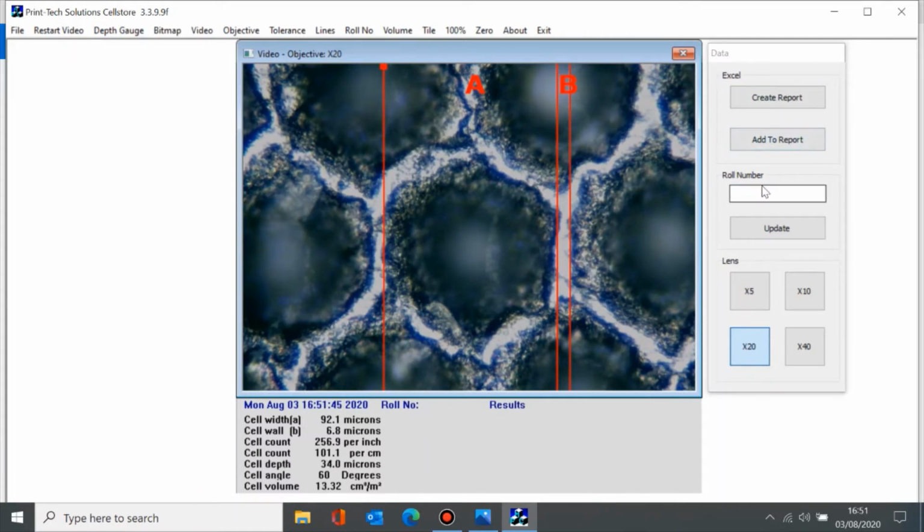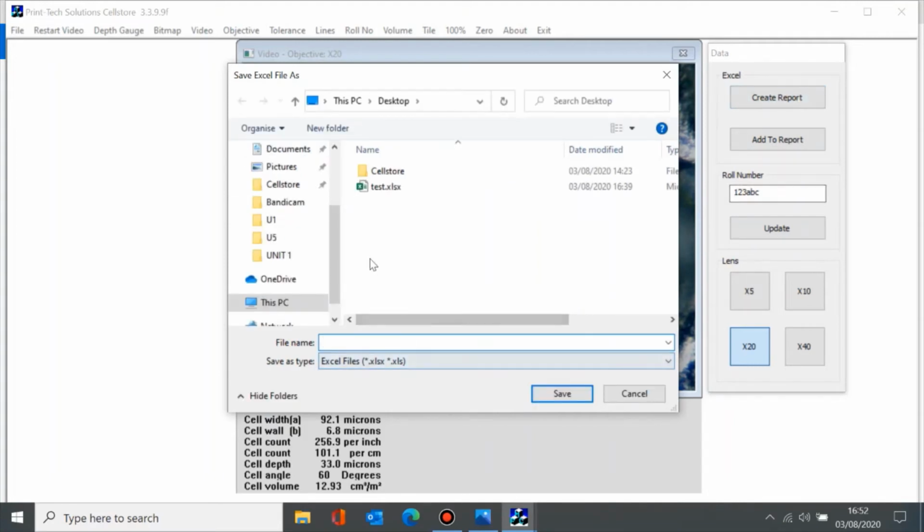So I'm going to label the report with the roll number. I need to add a roll number to these specifications. So I'm going to just add a roll number, like so. And I'm going to update that information, which is going to send it over into the specification sheet. So I click update, and now that information has gone in with the other specifications. Go ahead and create my report, like so.